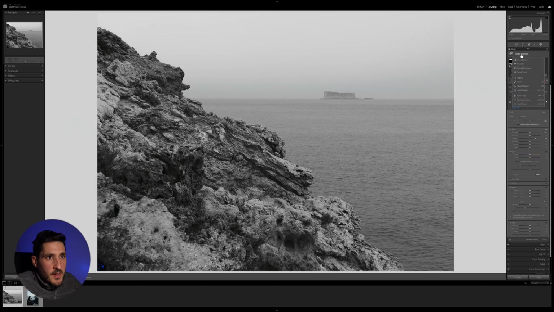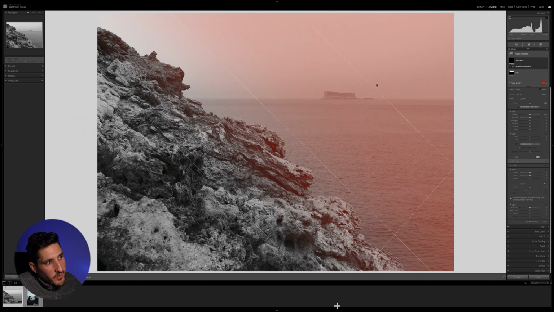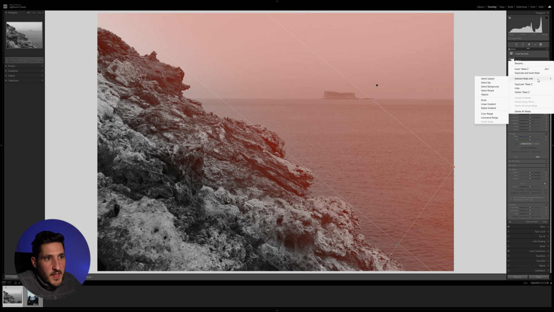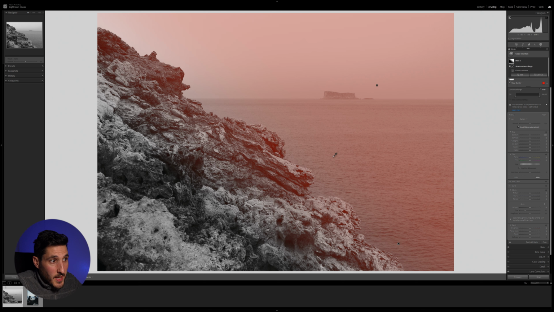What we can also do is create another linear gradient, this time from the side, to cover this part of the sea, and I'm going to intersect once again that linear gradient with a luminance range, and I'm just going to click and drag the area over the sea, and as you can see I'm selecting just this part of the sea.